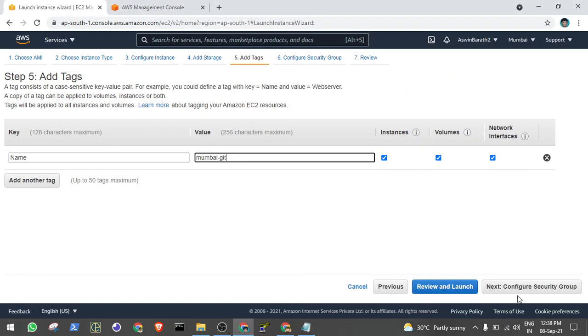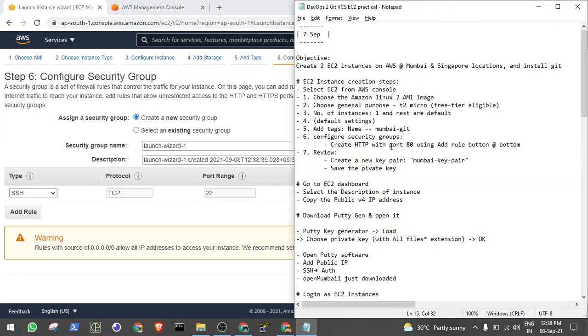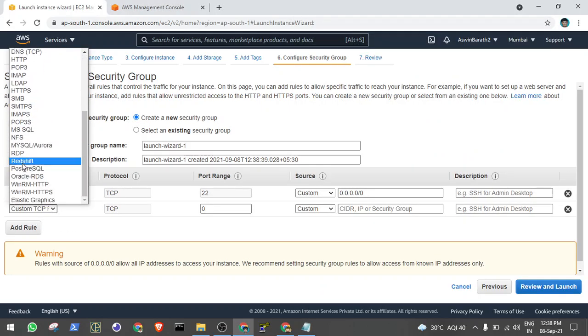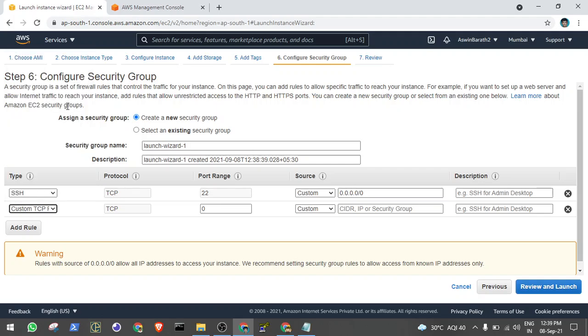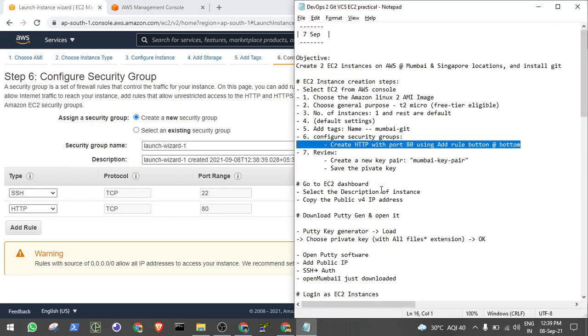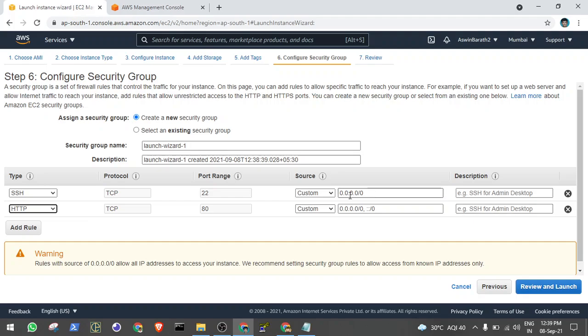Now I'm going to the next configuration, security group. Here I'm going to keep the SSH settings by default. Now I'm going to create HTTP, using the add rule button over here. So in here I'm choosing HTTP. The TCP protocol is the same, everything else is the same. So after that I'm going to review and launch.